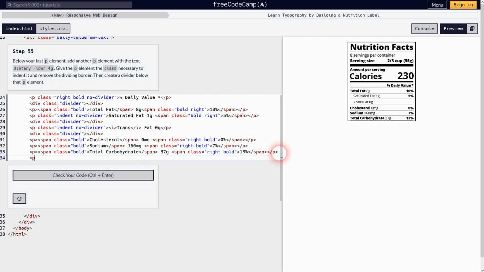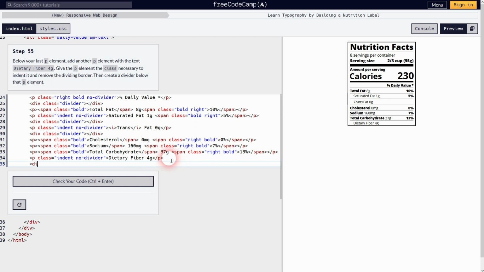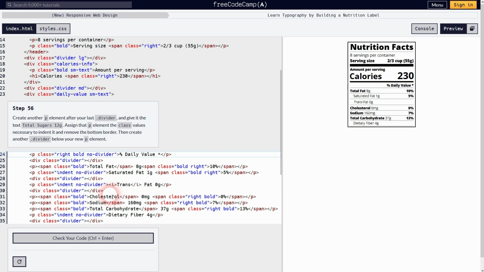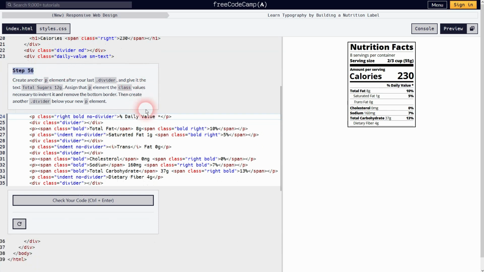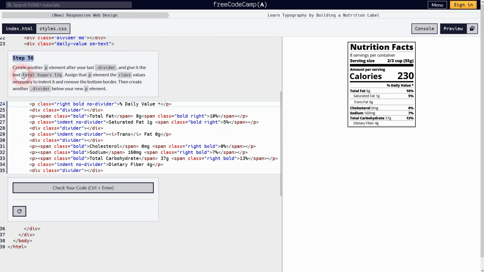Again, it's a paragraph, but we're going to add a different class here, because we want to indent it. And we need the no divider class to get rid of this little line right here. And then we'll add a normal divider, so a div container with the class divider. Step 56. More p elements and more dividers.